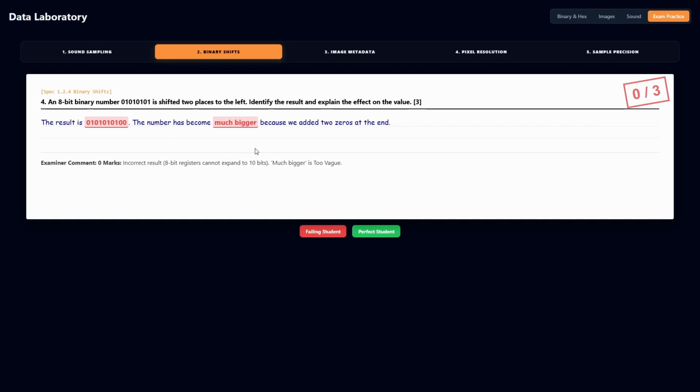So this is why the student got it incorrect. Incorrect result, 8-bit registers cannot expand to 10 bits. Much bigger is too vague.